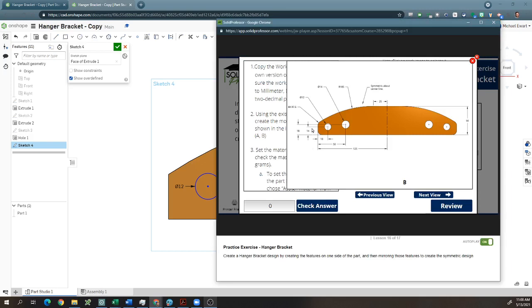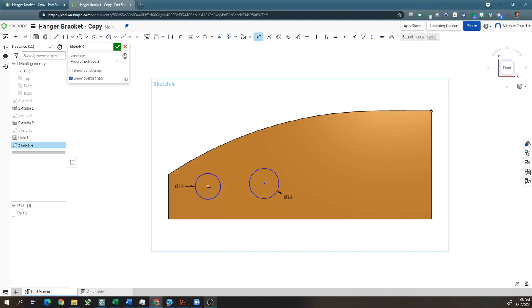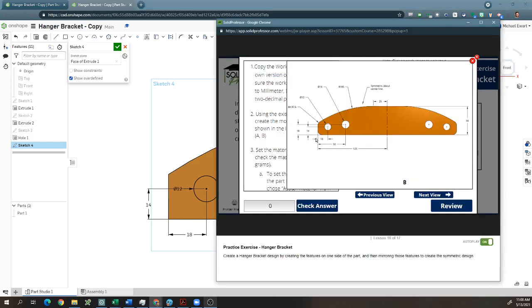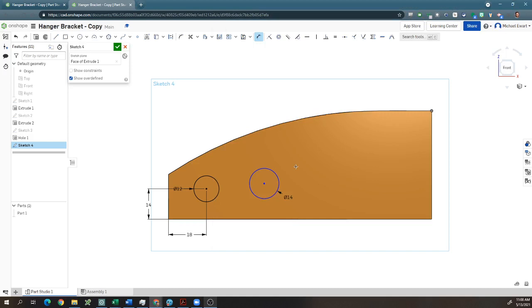Then it says the first one is 14 from the bottom and 18 from the side. I'm going to dimension this 14 from the bottom and then 18 from the side. And there's that one black, fully defined. The next one is 18 from the bottom and 50 from the side. So 18 from the bottom. Oops, not 8. And then 50 from the side.